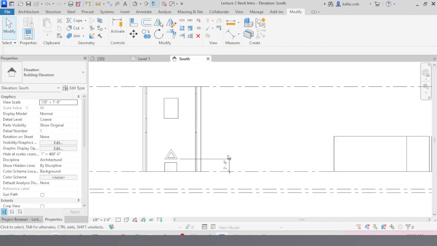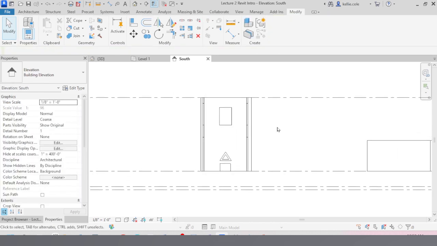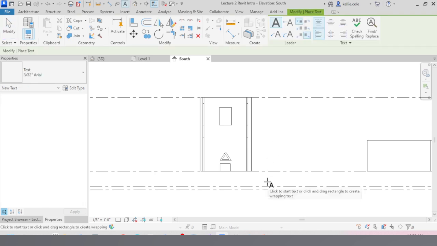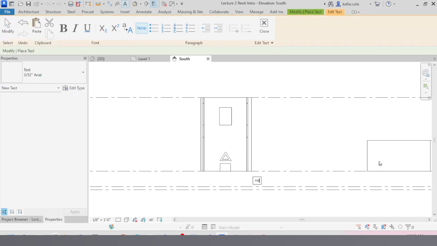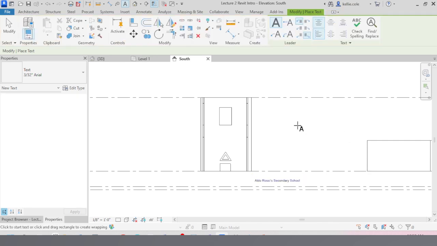I'd like to create text. Again, best in plan or elevation. To give this a name, I'm simply going to type in TX for text, click the cursor once, and type in Aldo Rossi's Secondary School. I click my cursor out of it to get me out of the text command and hit escape.